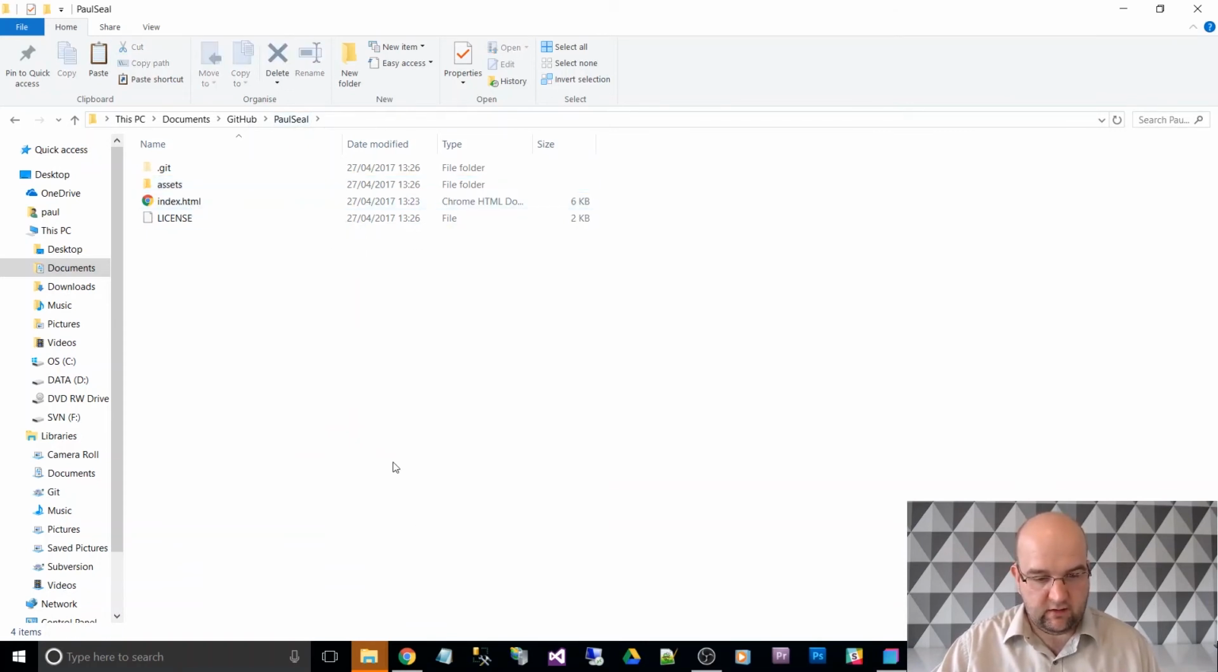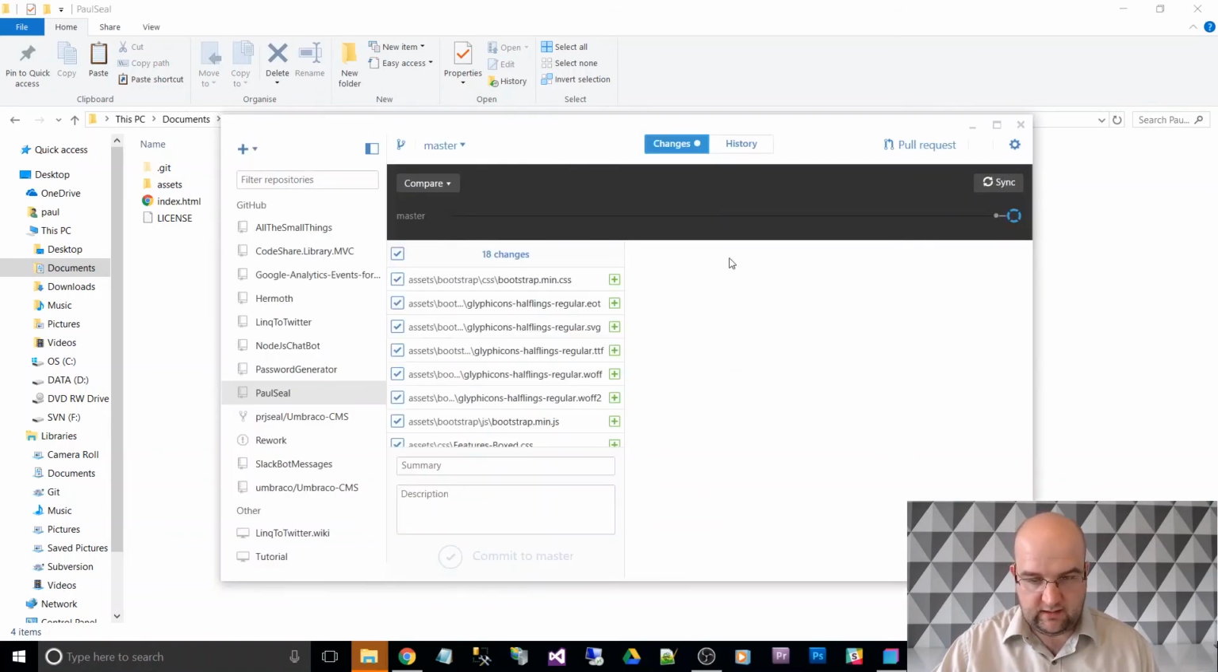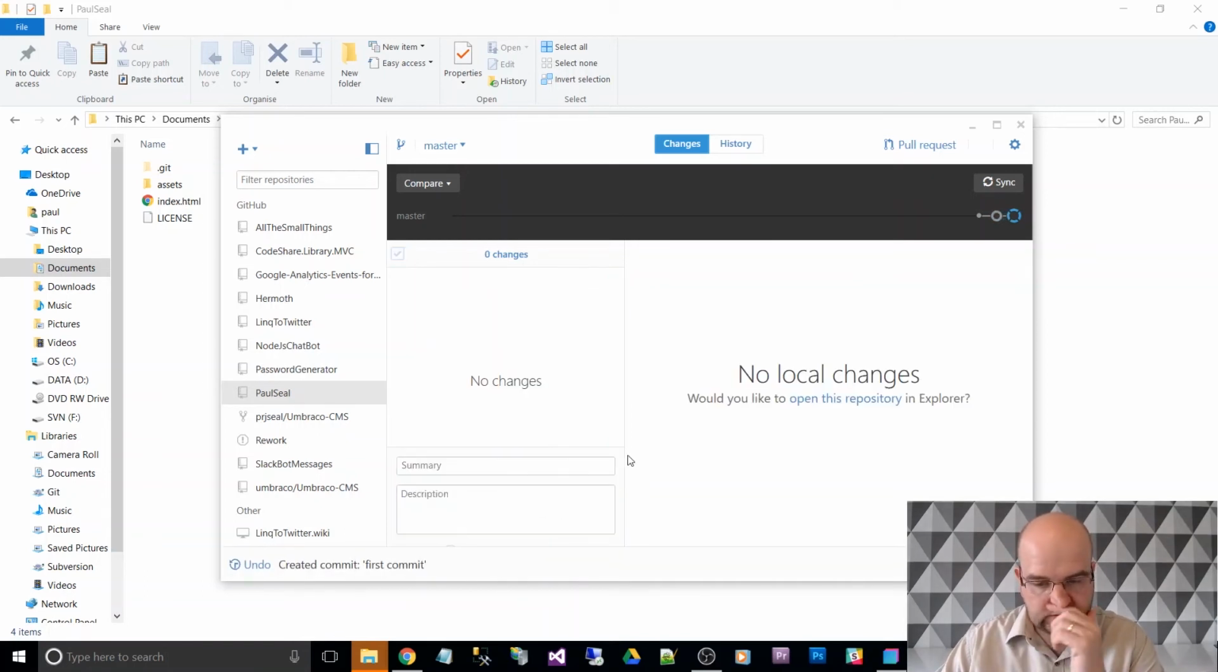All I want to do now is check that into Git, and I can do that using GitHub Desktop. I can do it using the Git command line. I'm just going to do it like this, and I'm going to say first commit. Commit all the things. So I'm going to commit that to master. All the files that I just added have gone into Git.